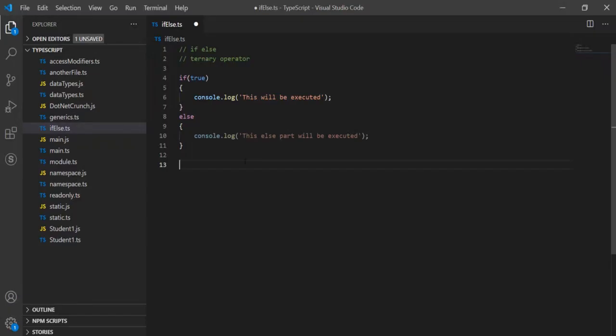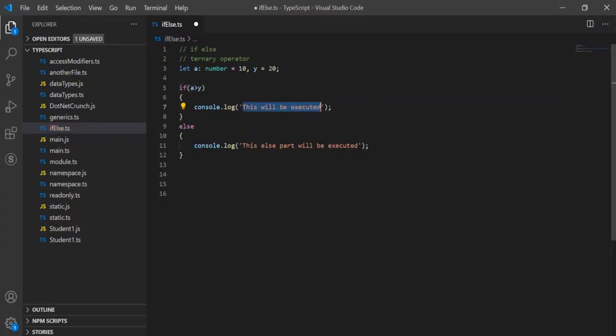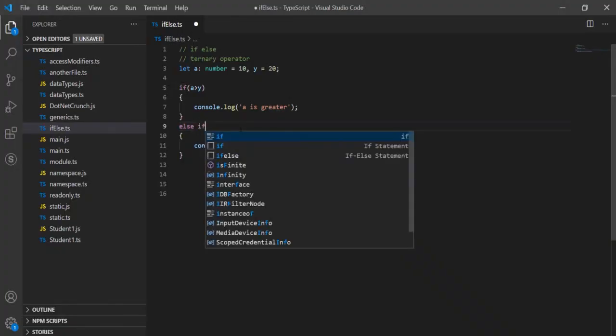So I'll try to add two numbers. Let a of type number equal 10, y equal 20, and let me try to add them, or rather than adding them, let's try to find out which number is greater than the other. If a is greater than y, display console log a is greater, else y is greater. As simple as that. And let me show you one more statement, else if.